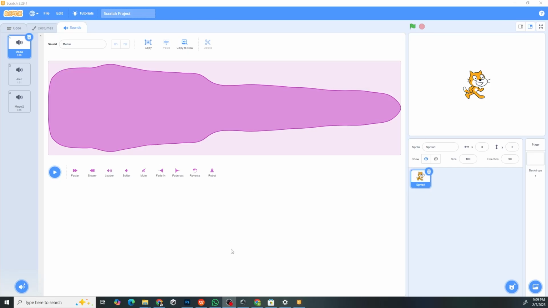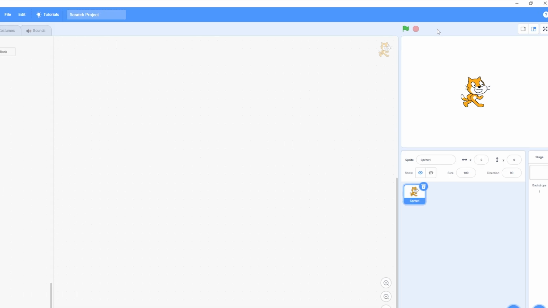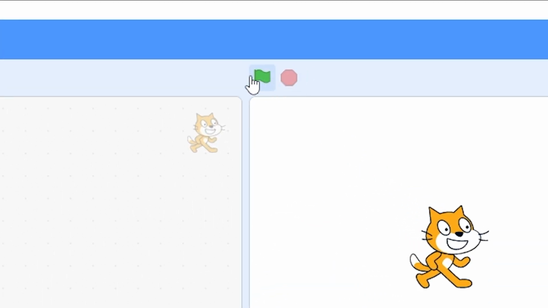Alright. Now let's check out the UI on the right side. But before we dive into that, let's switch back to the code tab. You'll notice we have two icons here, a green flag and a red circle, which I guess is supposed to be a stop button. Honestly, this red circle feels more like a record button, right? A square would make way more sense for stop. But anyway, just remember, the green flag starts your game, and the red circle stops it.